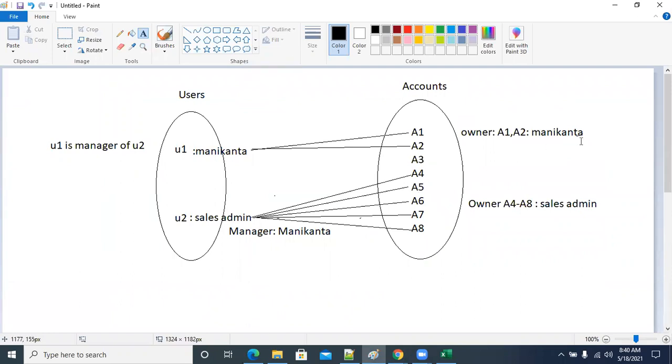Now coming to the question, you understand the situation. I think no one will have doubts because it's very clear, which I've explained to you. So two users are there, and they are associated to these accounts as owners.